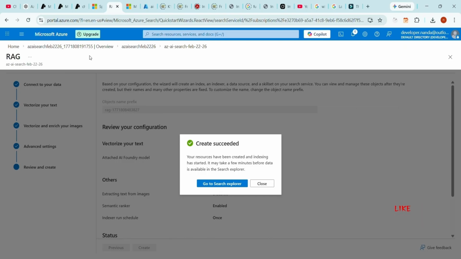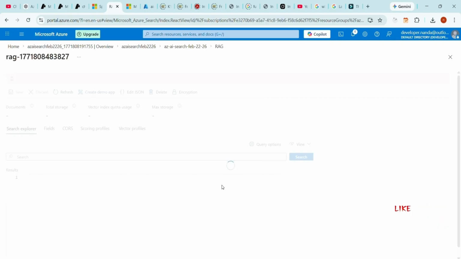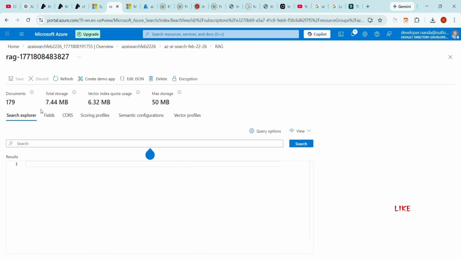we vectorized the process. In Azure AI Search, you need to select the PDF file and you need to select the text embedding model. Then it is going to create its vectors. And if you see, these are the documents. This is our RAG model. The max storage is 50 MB and our vector storage is 6.32 MB. The total storage we have used is 7.44 MB and we have 179 documents. These are vectors.